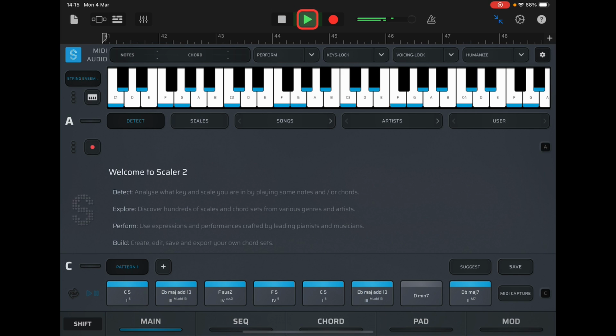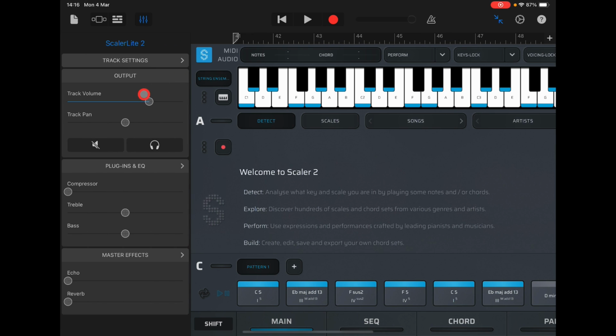Let's see. Okay, let's just open up our controls for this and turn the output volume down for Scalar. Okay, I'm just going to record that in.